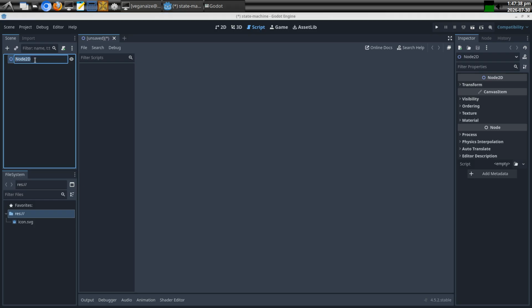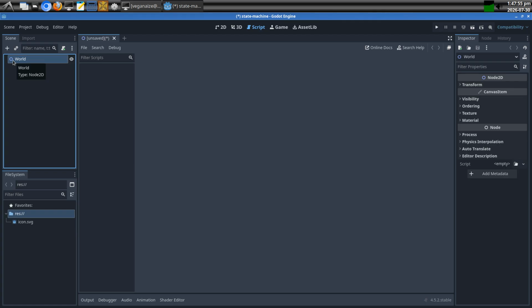And it's just a regular old generic node 2D there, which acts as the top parent node. It's otherwise fairly inert. I'm going to just go ahead and rename that to world. That's effectively what it is here for the most part. But if I hover over it, we can still see it's a node 2D, of course.